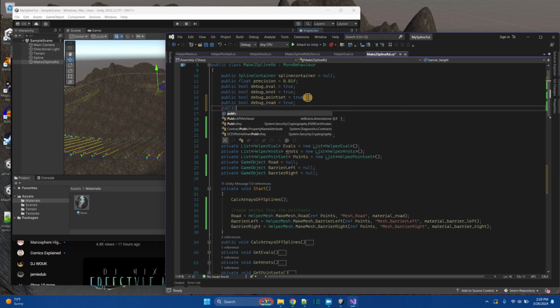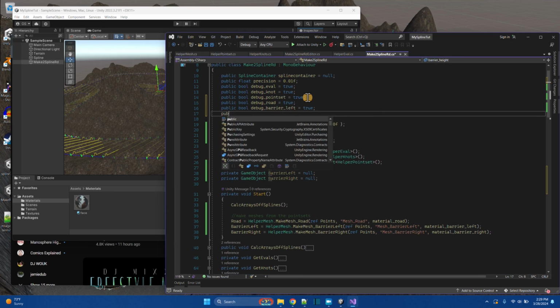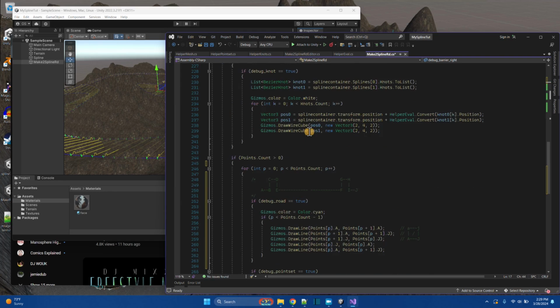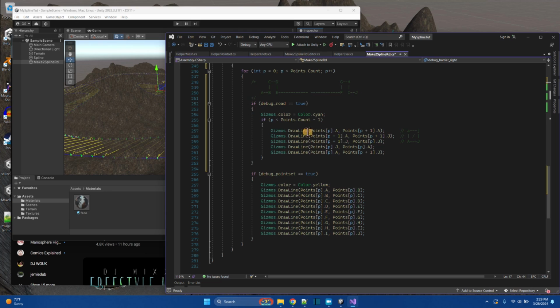So we're going to have one for the barriers too. Public bool debug barrier left equals true. And public bool debug barrier right equals true by default. Okay. So then down here in the gizmos, I have the road, which is just going to draw lines to outline the square and then a line down the middle diagonal. So then I'm also going to have to have one for the barrier left. That should look like this.